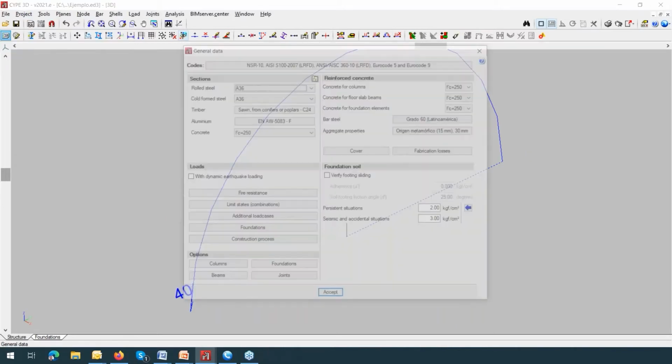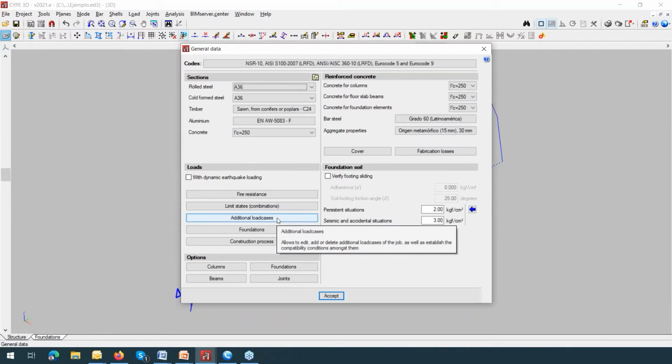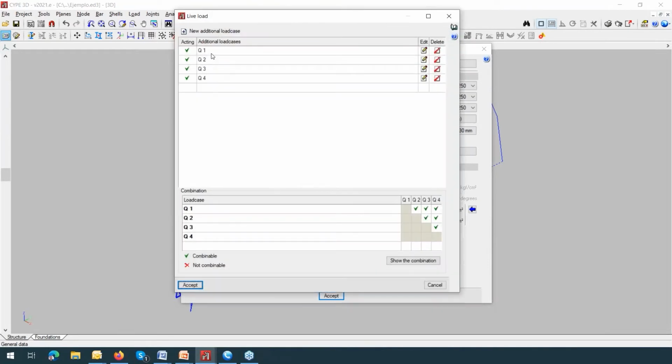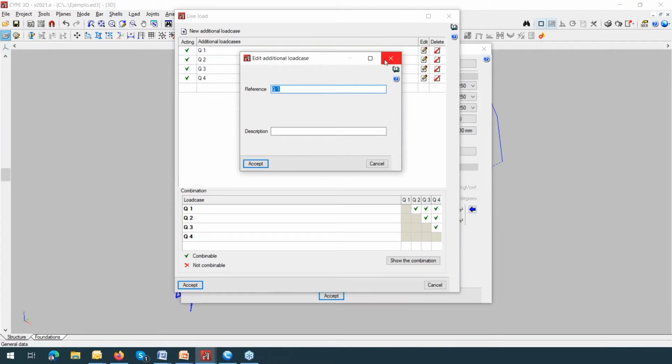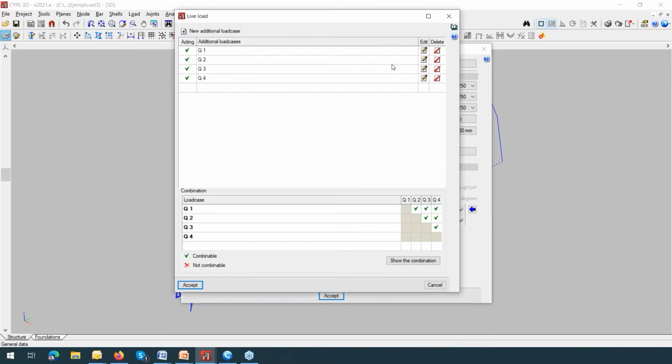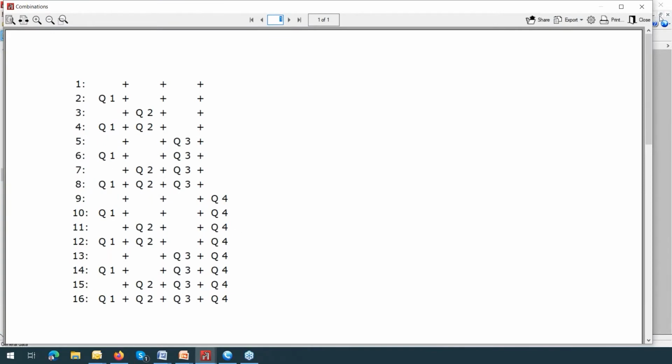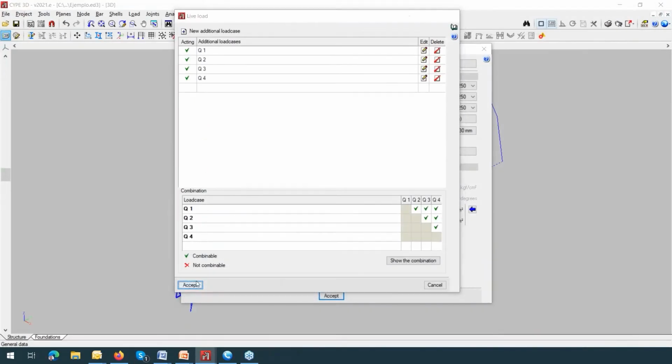So we go for general information. We go back to the additional load cases. And before that, I need to create that information in the software. So we go for the load, the live load. So I did it for Q1, Q2, and Q4. And if I display everyone, you have extra information regarding that. If you need it, you just display that here. And also on the bottom, you have the combination. I can show you the combination that we are doing. So that's the combinations. And accept it.